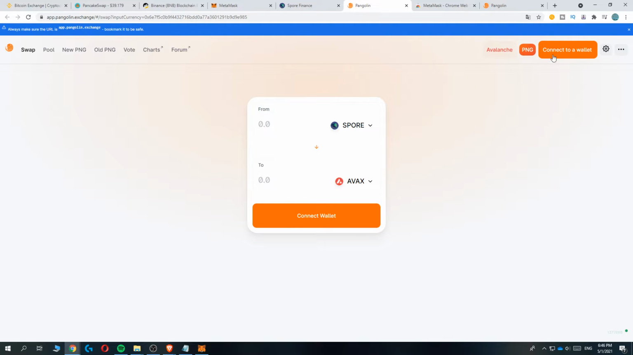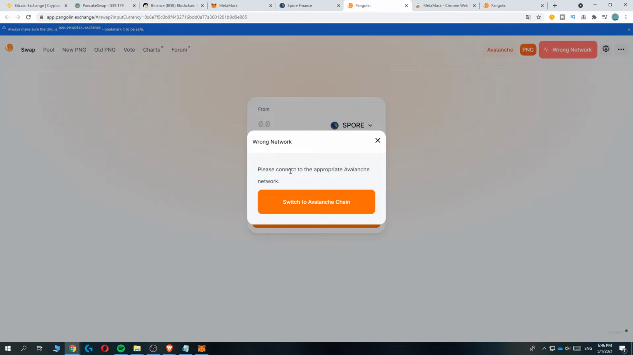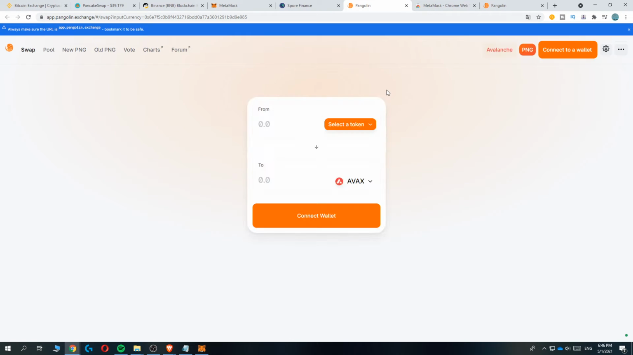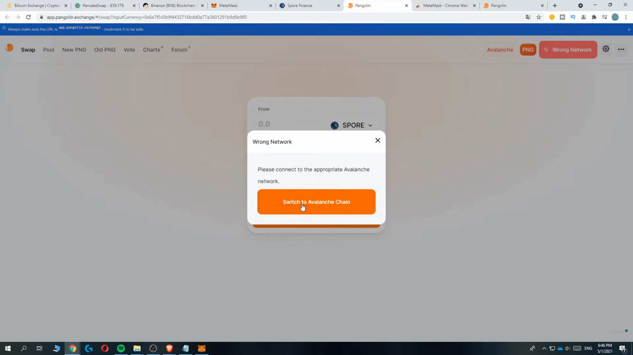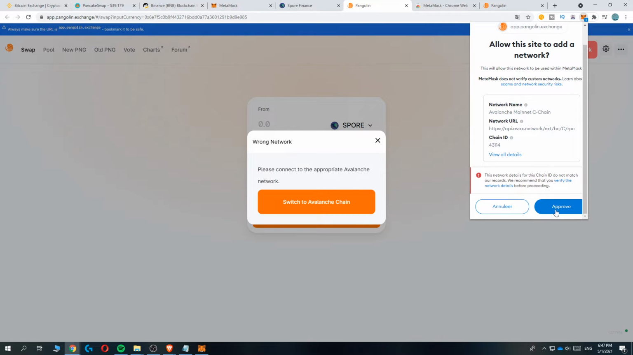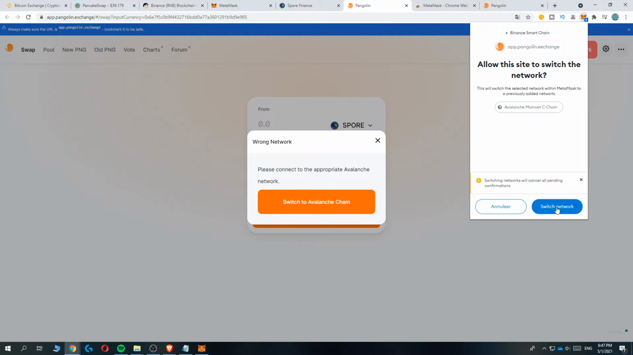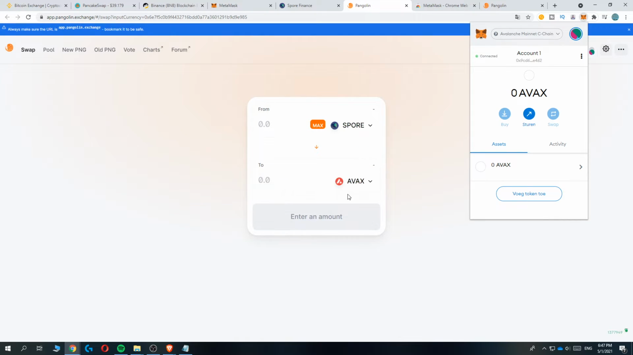Now we're going to connect the MetaMask wallet to this exchange. Go ahead and connect wallet, MetaMask, and then you have to switch to the Avalanche chain, which will be done automatically right here. Hit it. Let's refresh. I'm sorry, do it again if it doesn't work. MetaMask, switch to Avalanche chain, open MetaMask. Yeah, there we go, and then hit approve. This is the Avalanche Mainnet C-Chain network. Hit approve, switch network, and there we go. Now we successfully changed, so now we can add a token.